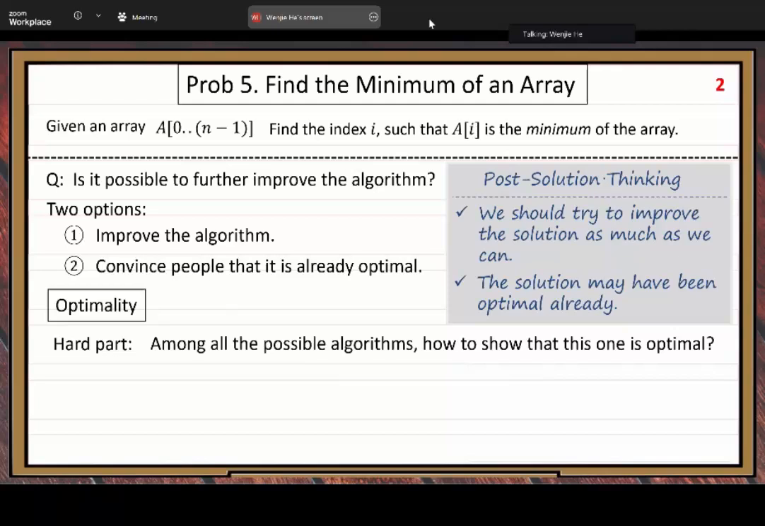Among all the possible algorithms, how do you show that this one is optimal? When you show some algorithm is optimal, you should cover all the possible algorithms that solve this particular computing problem. You cannot miss any algorithm. You need to cover all the possible algorithms that solve this particular computing problem.